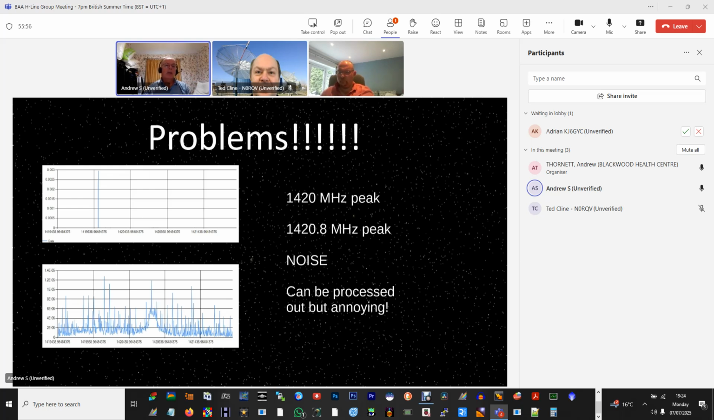So in the top plot, you see the 1420 signal, and in the bottom plot, you can see that I've eliminated that by just finding that peak and setting it all to an average of the noise level. So you can process out most things.